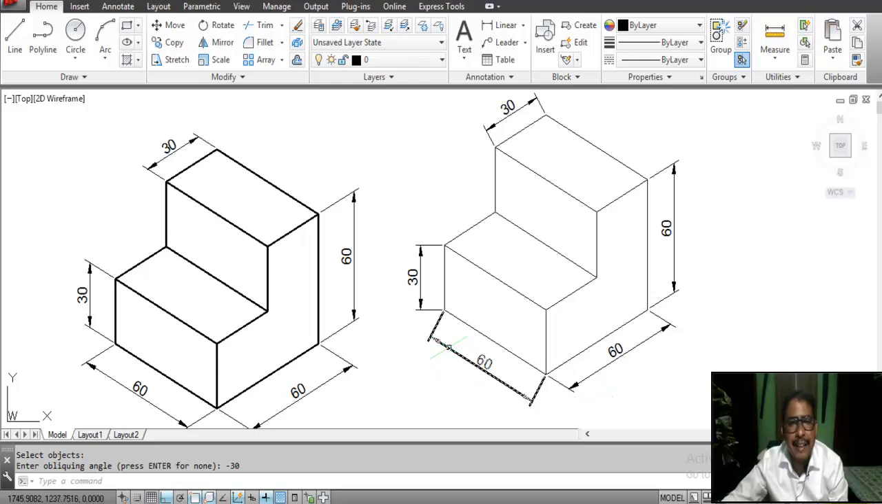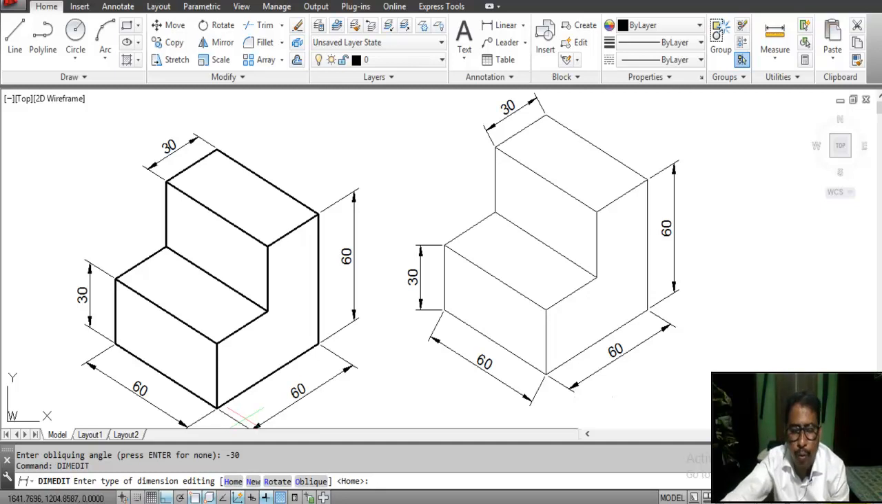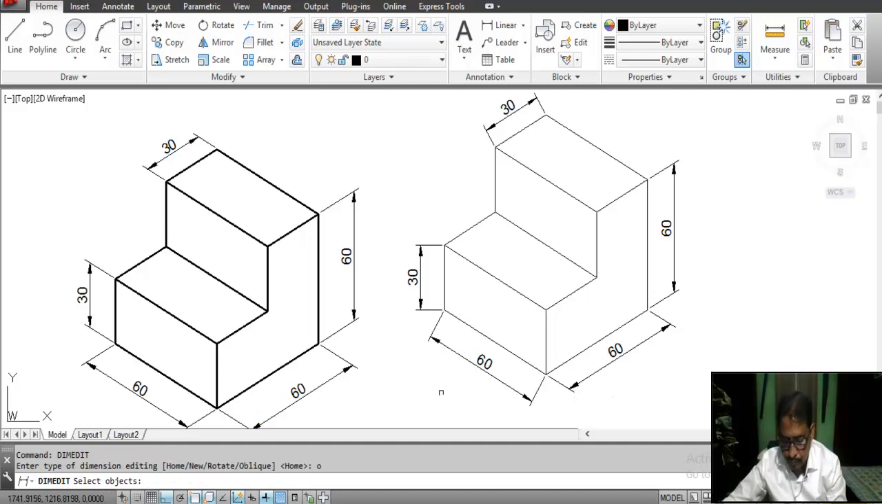Now we change this, right click, edit dimension, oblique, for oblique option type O, select object, enter, obliquing angle here 30. This is the correct dimension.